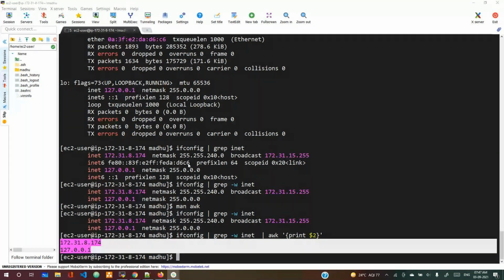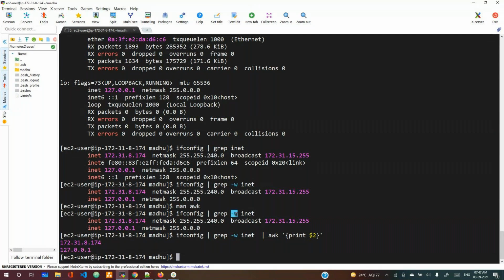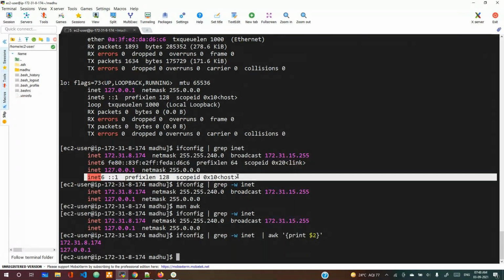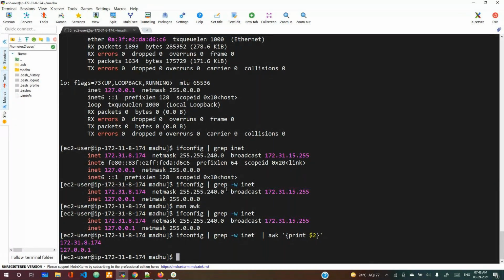Why are we using that hyphen w? Hyphen w is exact word. Whatever word you search, that word you want. For example, I search for inet, but still here what happened? Even this inet6, which is a word we are not searching, is still matching because inet is part of the word, and that column is printed for me. If you want to ignore that, we can use the exact word search. Exact word means only inet, where the word is equal to inet only. Now inet6 is not printed in this scenario if I use hyphen w.